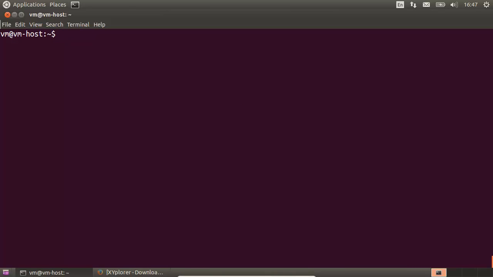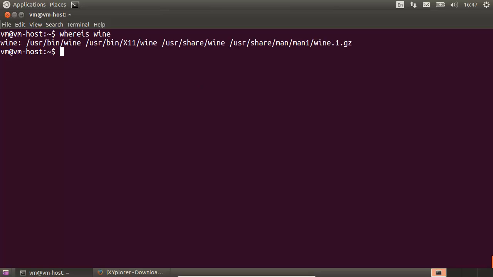So, now that we have Wine fully installed on our system, we can just verify that everything went alright by going, where is wine? There it is. So we've found Wine, we've installed it. The next thing we're going to do is initialize the Wine environment.